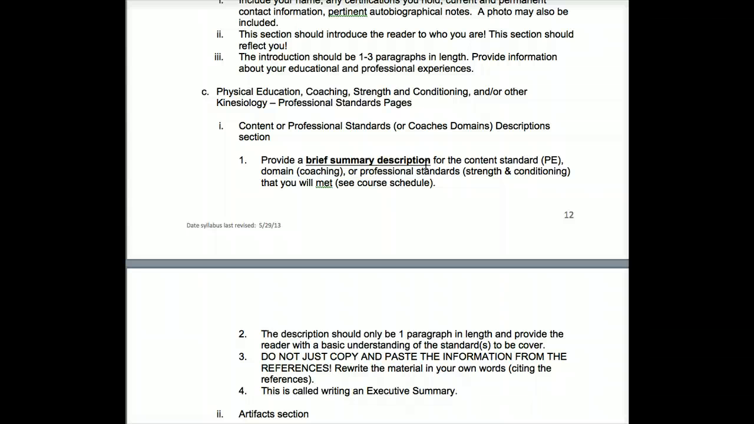Okay. Each portfolio, you have 3 this semester. You also do another 3 in the spring. You're only assigned specific standards for each portfolio. Generally speaking, for PE, you'll do standard 1 in the first portfolio, standard 2 in the second portfolio, and standard 3 in the third portfolio. And that's similar for the athletic trainers. And then the coaches, you'll do domain 1 in your first portfolio. And the second portfolio, you'll actually do 2 domains, domain 1 or 2 and 3. And that's the same with strength and conditioning.